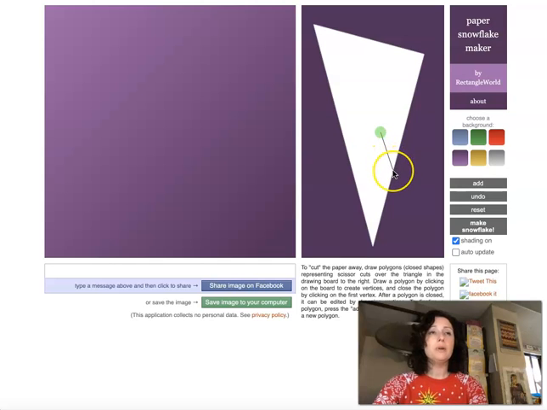The first time you click the mouse, it's going to show a green dot. And you keep clicking. You move the mouse, click again. Notice the next dots are red. You always want to finish back on the green dot, and it'll show you what the cut would look like if you made it on real paper.